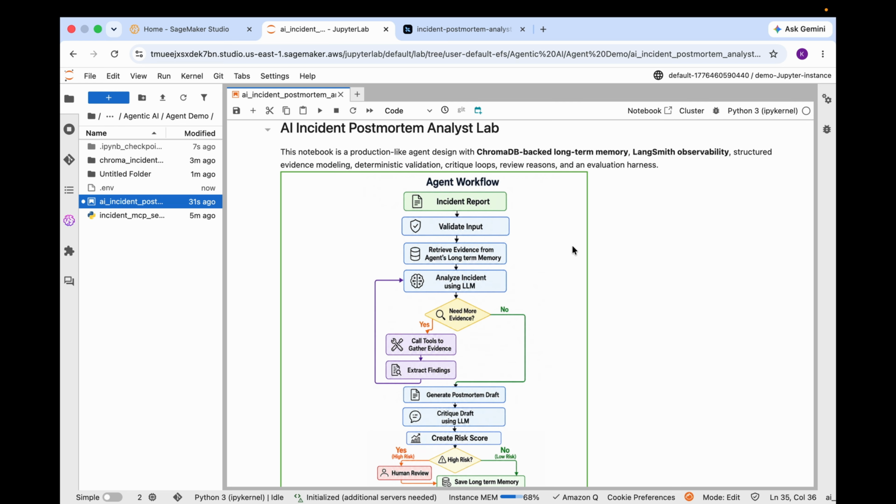A few key design decisions that we made were to use structured schemas for validation, persistent long term memory to store agents' learning over time, workflow orchestration for deterministic control, and observability for maintaining the performance of our agent over time. In this episode, we will walk through the implementation of the agent using Jupyter Notebook so that we can explore the development process step by step.